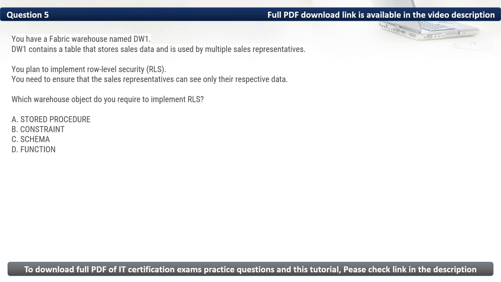Firstly, let's eliminate the incorrect options. We have A, stored procedure. It is used for executing SQL logic but cannot enforce row level security. Then we have B, constraint. It enforces data integrity, not security filtering.